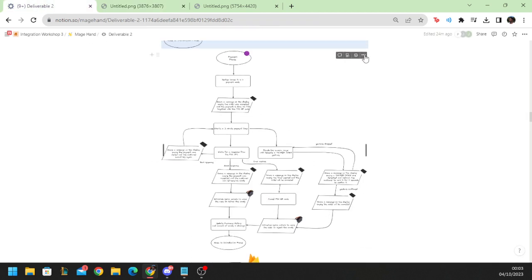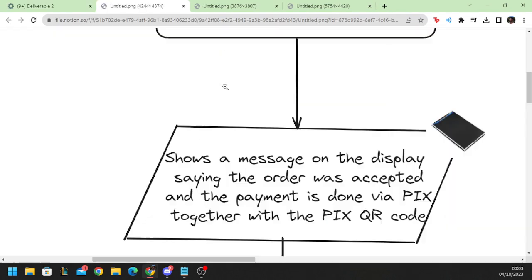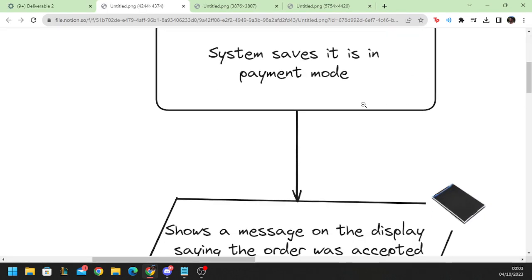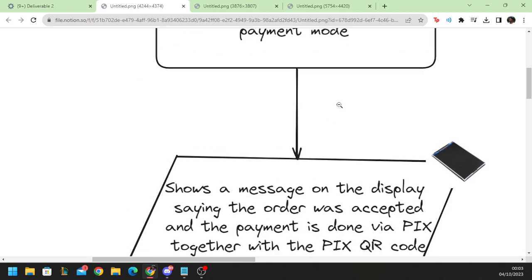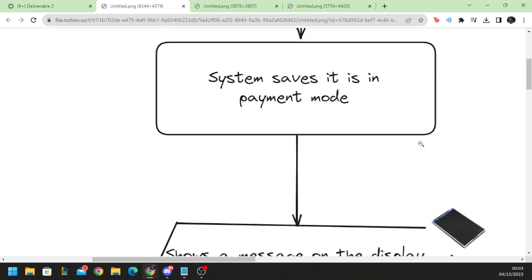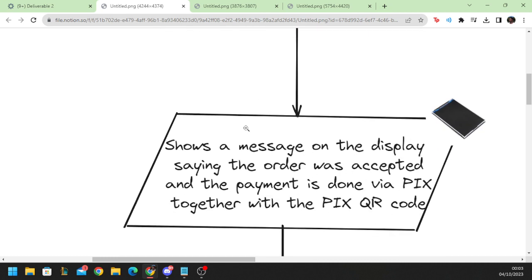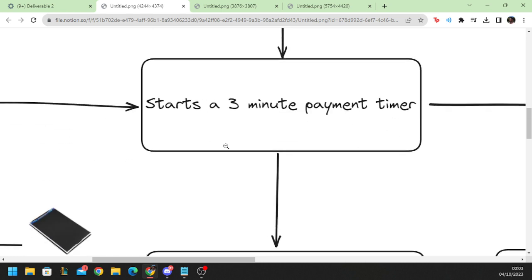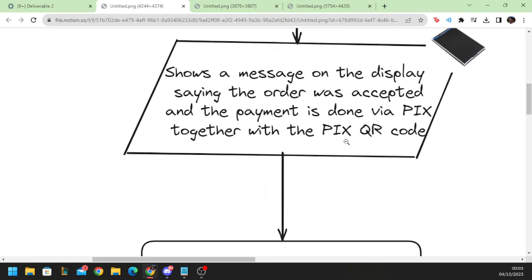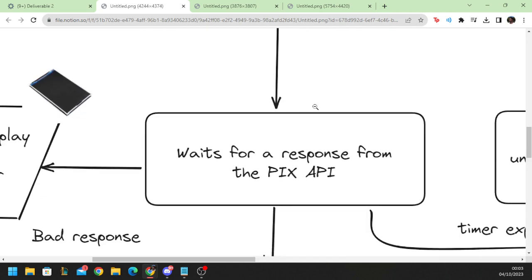And the payment phase, we can go right here. So it saves the payment mode. So if a blackout occurs or the lights go down, we can save this, and when it comes back, it continues. It will start a 3-minute payment timer, and will show the QR code, the Pix, in the display.